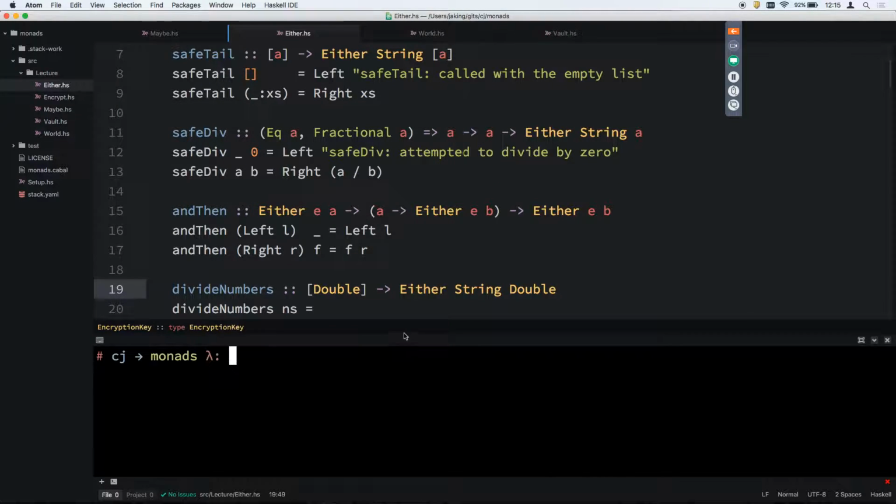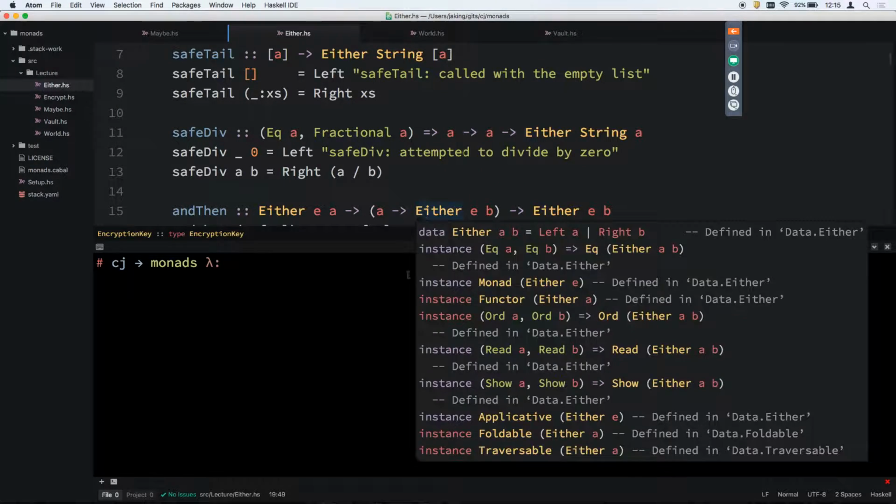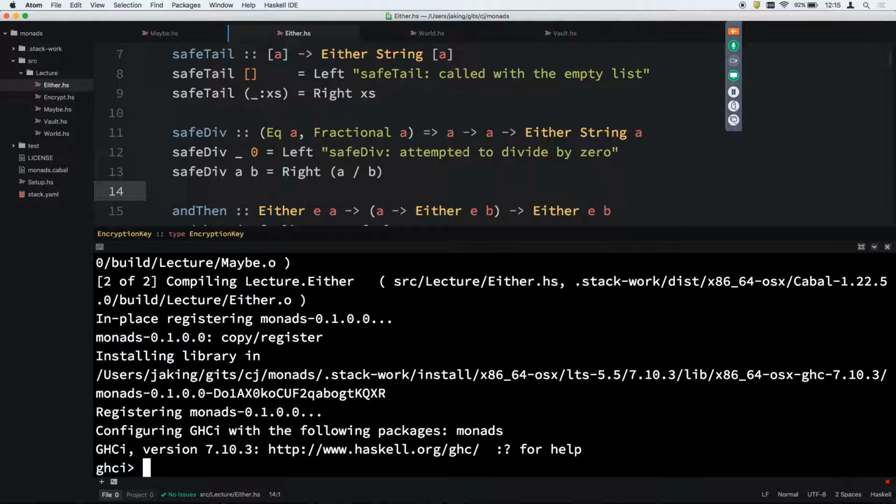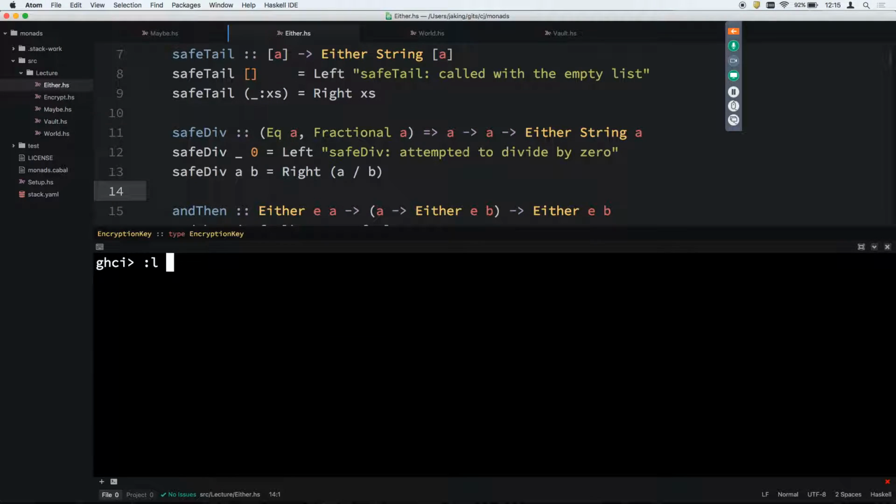But now, when I pop open my REPL, and I run this again, so the reason I'm loading these individually is because there's functions with the same names. So if I loaded them all at once, it wouldn't work. That's why I'm going to load up either now. So again, we have our divide numbers function. So we're going to do the same exact thing.